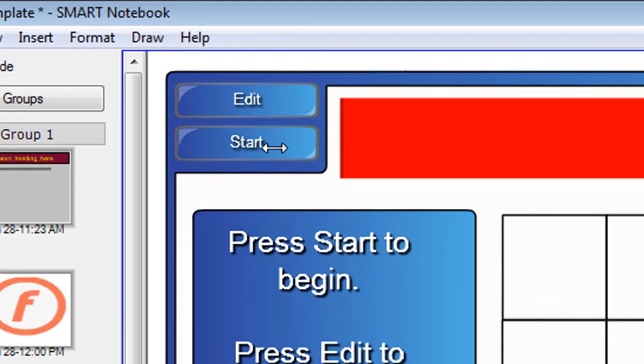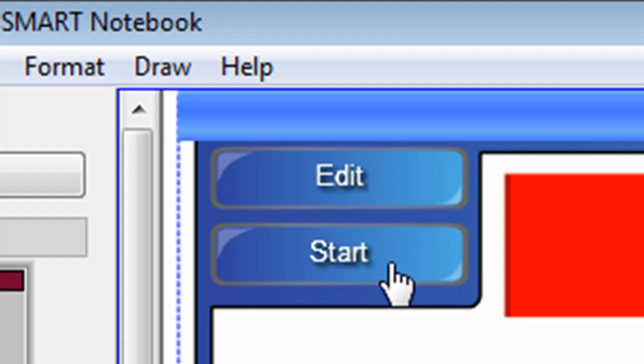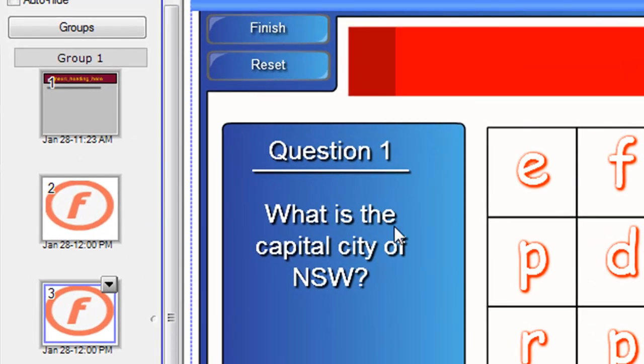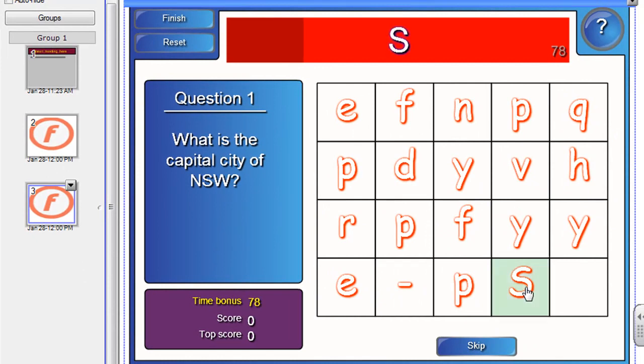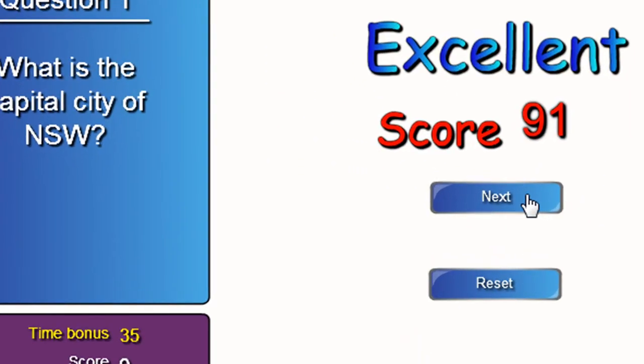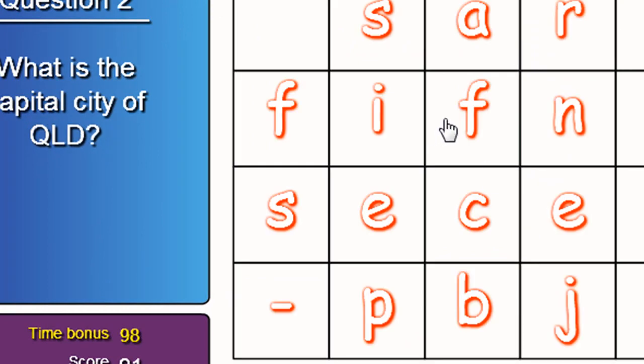Okay, we'll press the start button up on the top left. And there you get question 1. What is the capital city of New South Wales? Okay, so that's your clue, and you just click on whatever letters you think are appropriate, and if you get it right it'll pop up in there, and if you get it wrong it won't. Okay, so I'll say SYDNEY, and it gives you a score, and then you can choose to go on to the next question or reset the test. So we'll go to the next question.